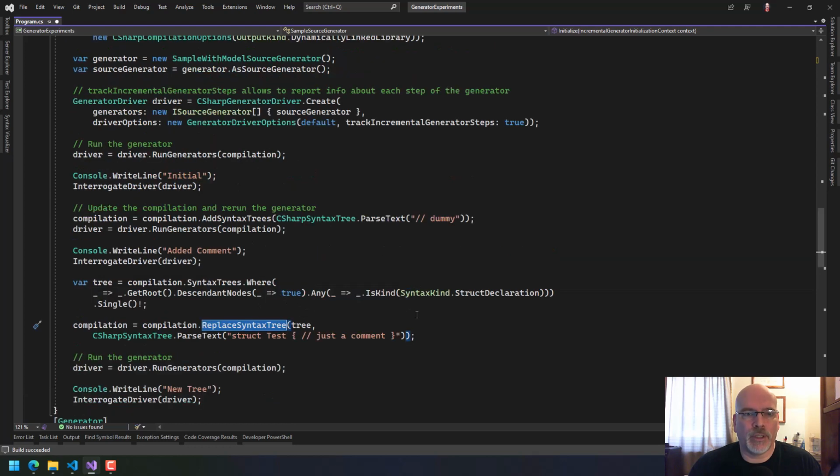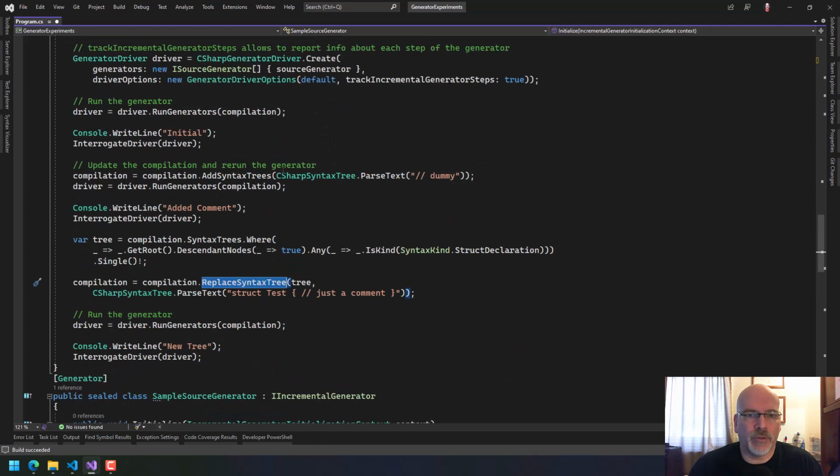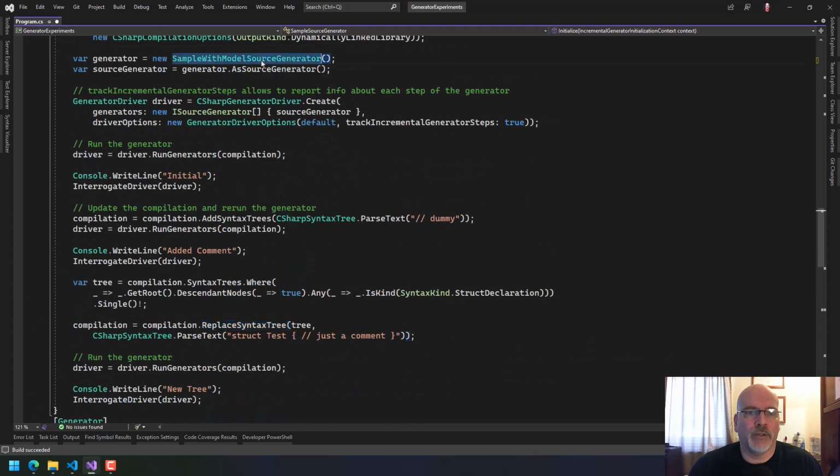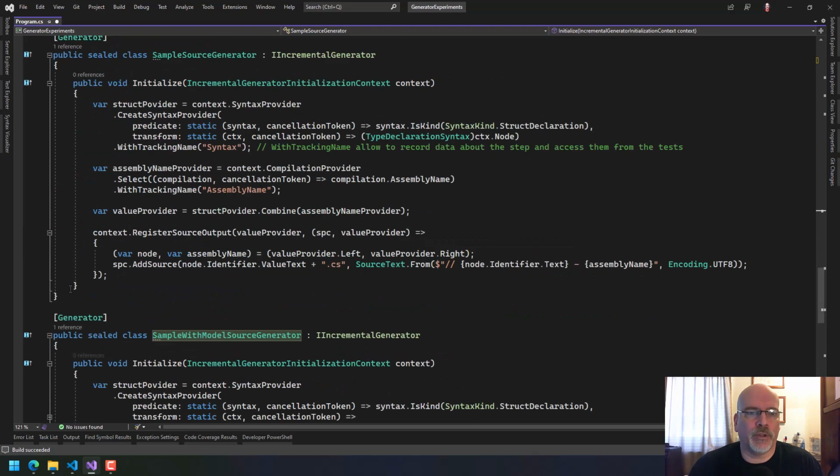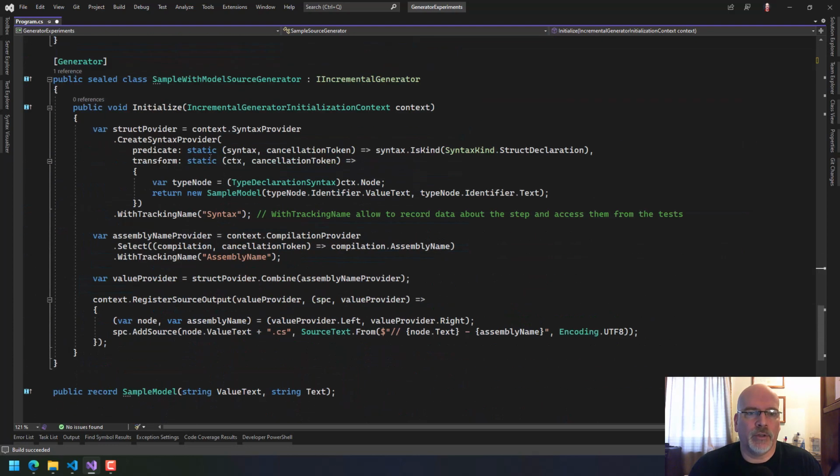And also, I believe this is a different generator. Yeah, this one with source sample model. So this is the original generator from the article. This is one that I created that has a model, which grabs the value text and the text. So you can see here, when we find a struct declaration, I just grab the value text and the text out of it and return that as a record. And a record has equality built into it. It does all the hash coding for you and everything. So records are very helpful, especially with something like this.